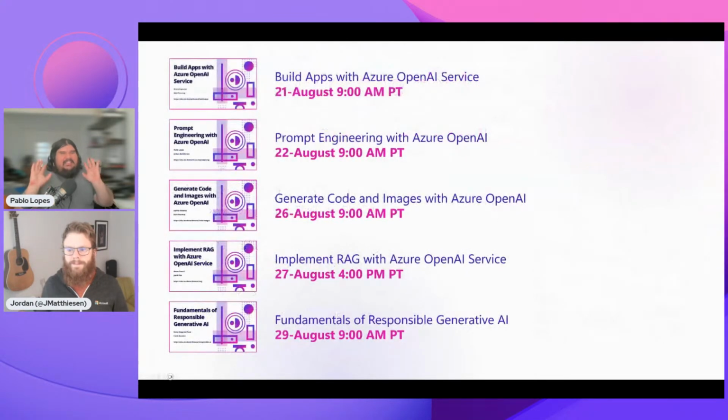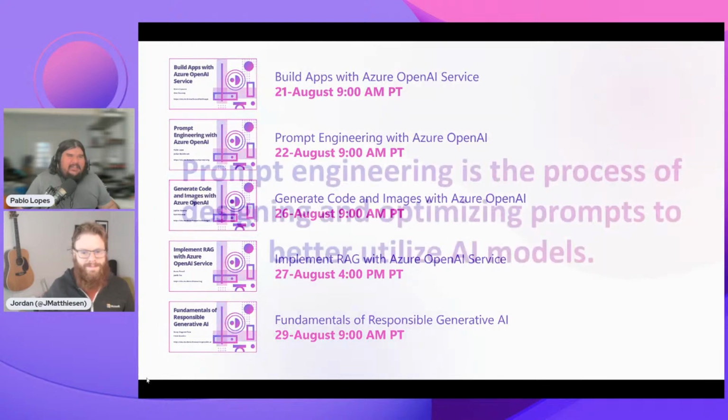So this is the second of a five-part series, which is build your prompt engineering. Then you're going to take a look at generating code and images with Azure OpenAI, implementing RAG with the Azure OpenAI service, and then the fundamentals of responsible generative AI. All of those are coming next week. Get ready, those are coming very, very soon. Yeah, these are really exciting.